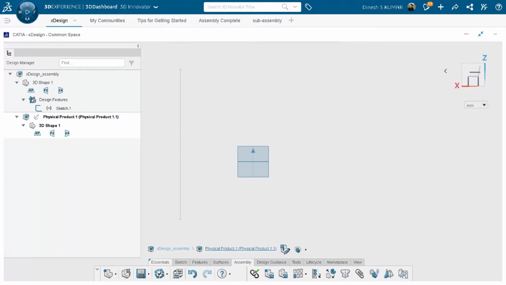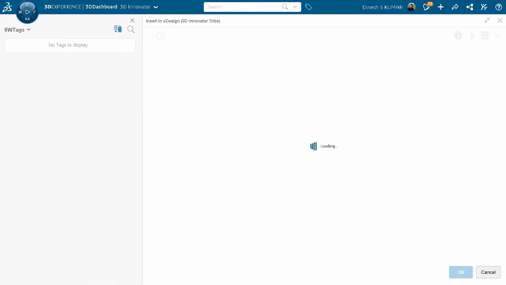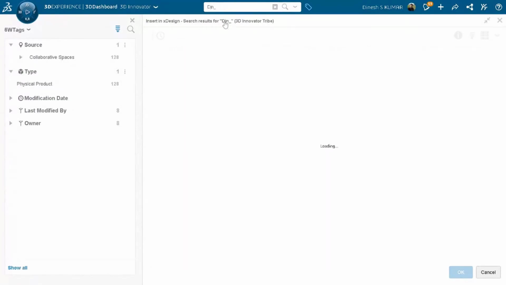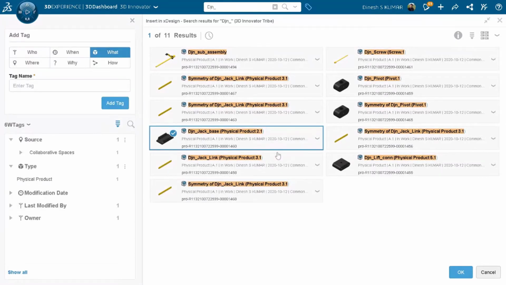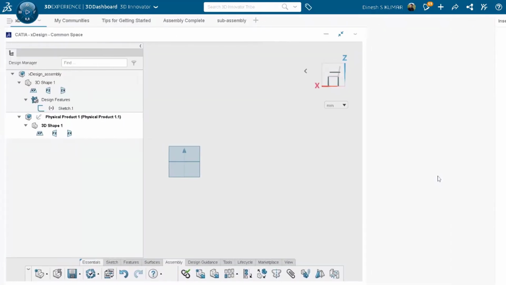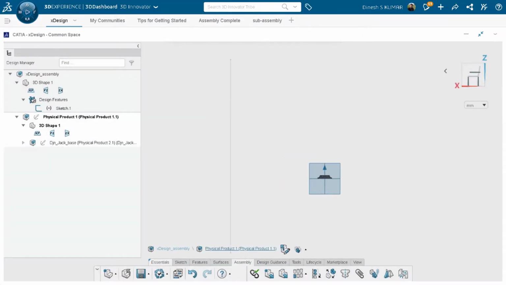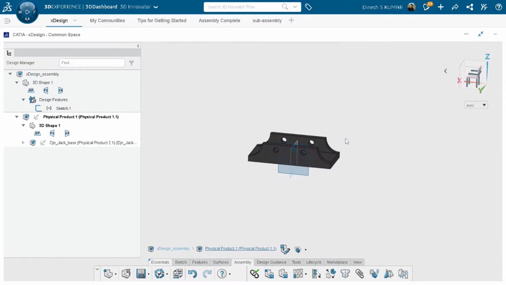Now we'll insert an existing component. You can go to the assembly tab and click on insert an existing component. When you click here, it will take you to the search window, and from here you can search your data. I've created a prefix for that so that I can quickly find it, and then you can select the data you want to insert and then click on OK. Here the existing component has been inserted under the active component.